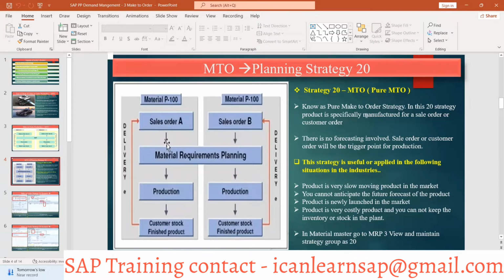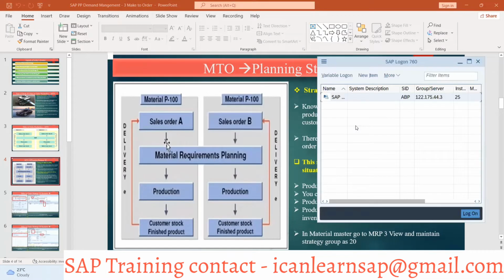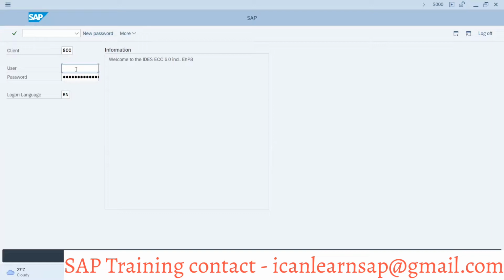What we are saying in strategy 20 is that the product is specifically manufactured for a sales order or customer order. So we are going to do the manufacturing on the basis of only our sales order. If a sales order is not there, we cannot proceed.